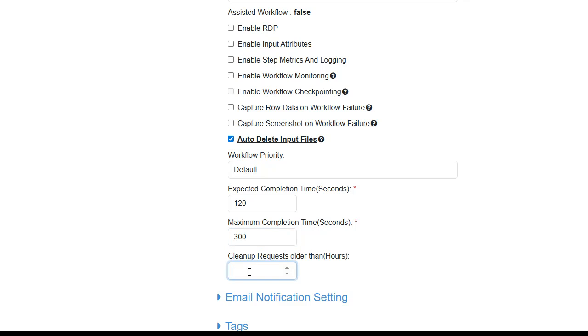Cleanup request older than hours. This configuration is used to mark request in a new status older than the number of hours provided as expired. Please note that if we enter the request cleanup duration more than that set by the system administrator, we will see an error message. For example, if the system administrator has set the time as 2 hours and if we enter 3 hours, we will get the error message informing of the same. However, we can enter the time which is lower than 2 hours.